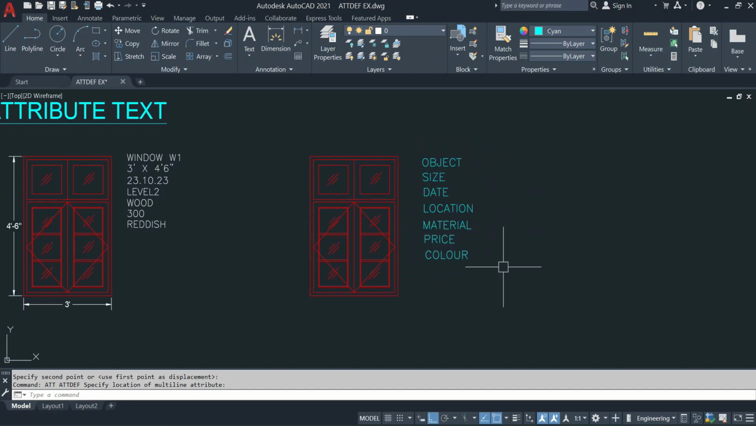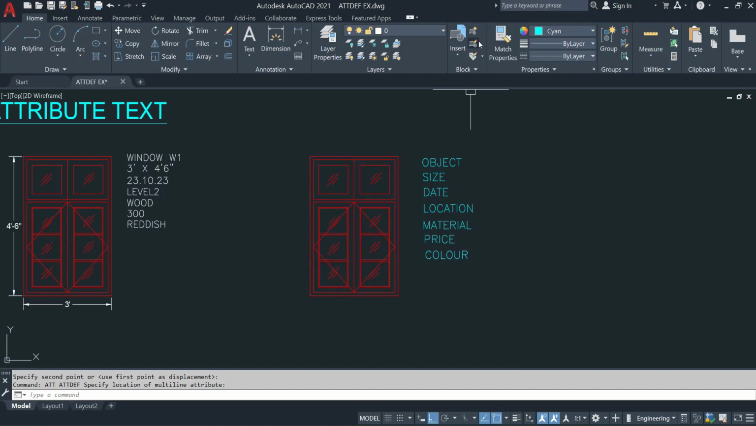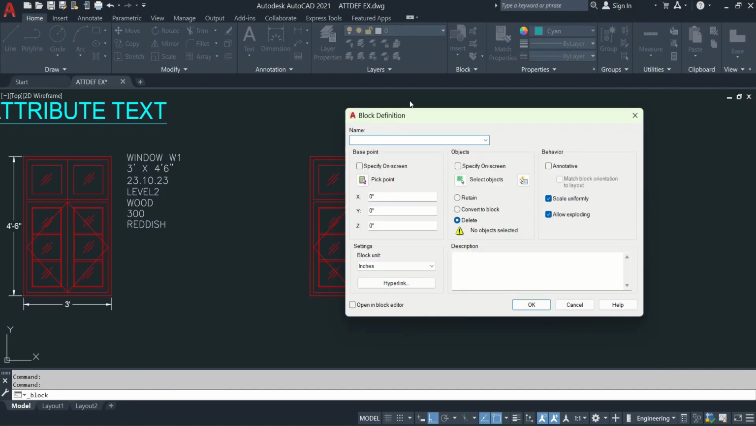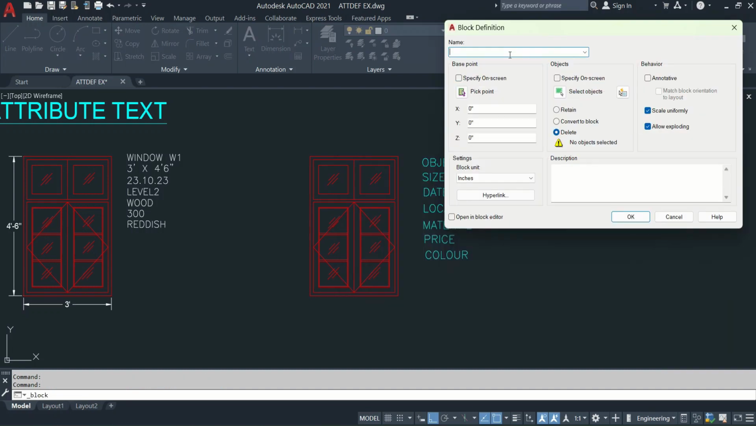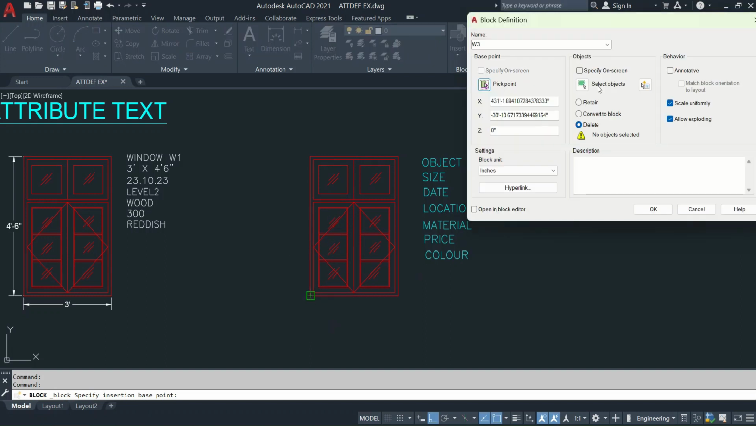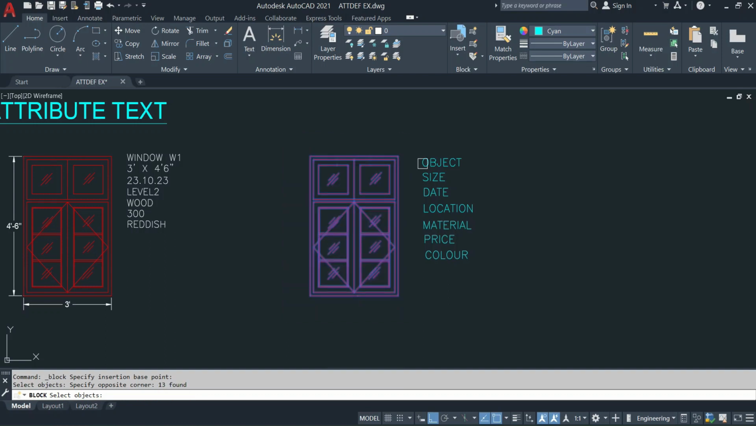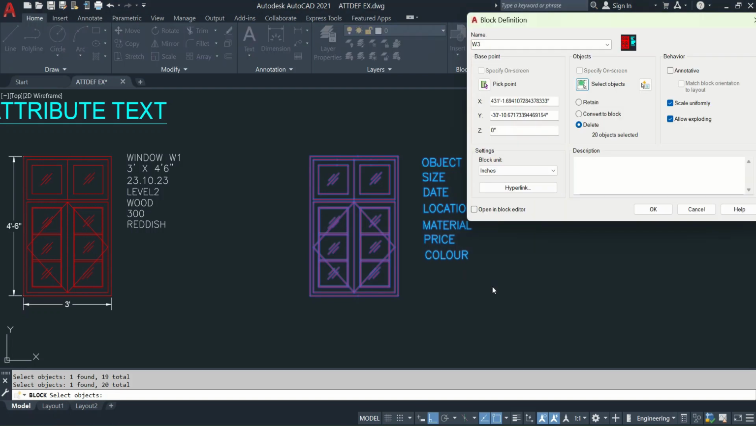Now I will create a block reference with attribute text. To create the block reference, I will click on the block. Then the name is W3. Then click on the pick point. I will show here. Then click on the select objects. I will select the window first. Then I will select these attribute texts one by one. I cannot select the attribute text by using window or crossing window because I want to get the text one by one like this. Then I will press enter.